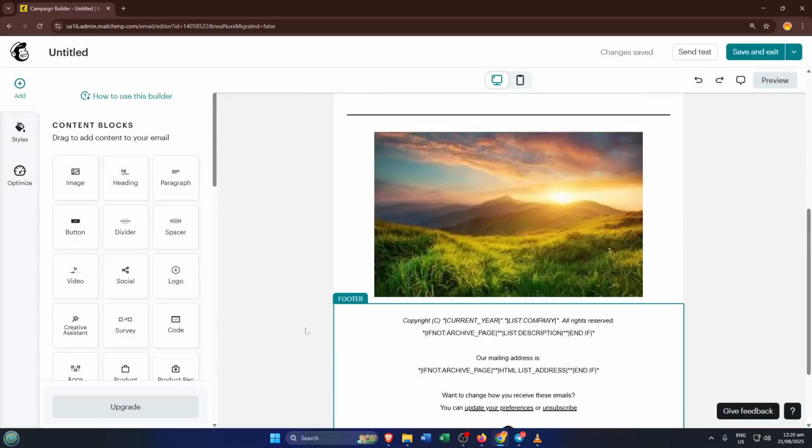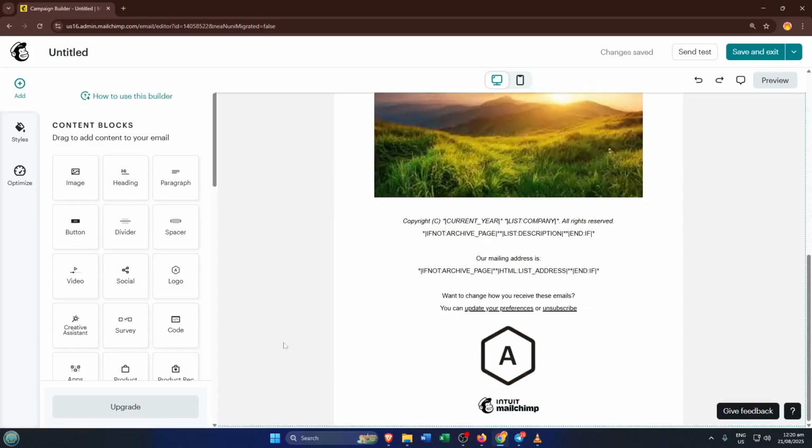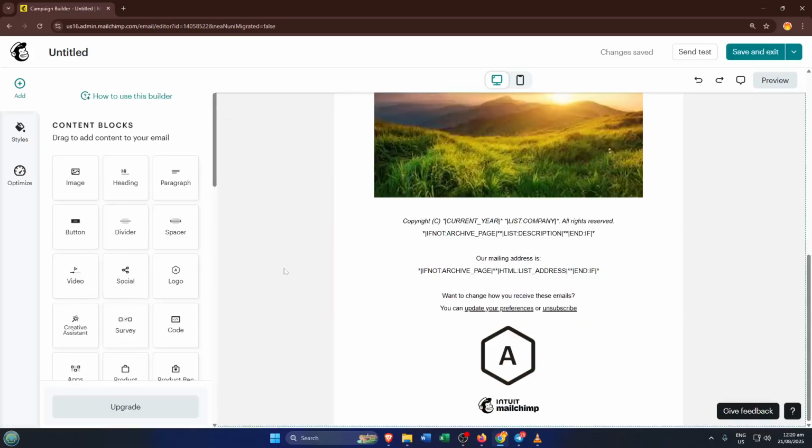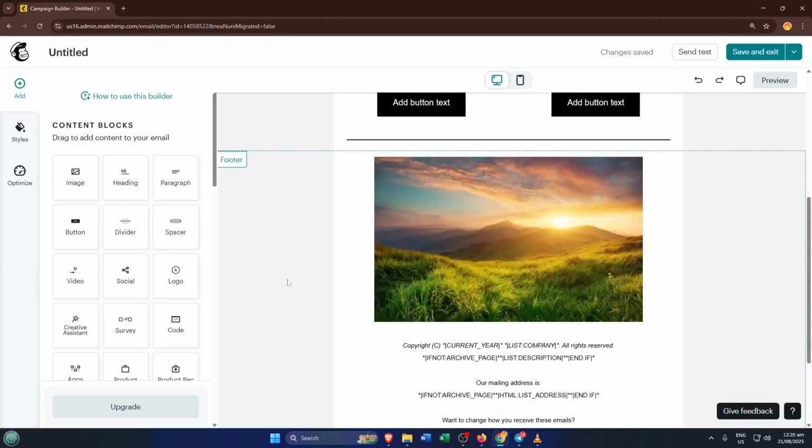Let's dive right in. First things first, go ahead and open up your Mailchimp account and navigate to your email design. This is where all the magic happens. If you're working on a campaign or a template, you'll want to be in the design editor where you can see all the different sections of your email laid out, almost like blocks stacked on top of each other. Find the bottom of your email, that's where the footer lives.